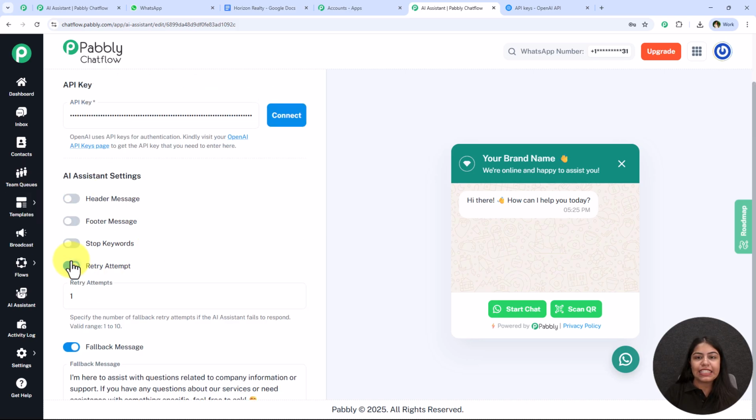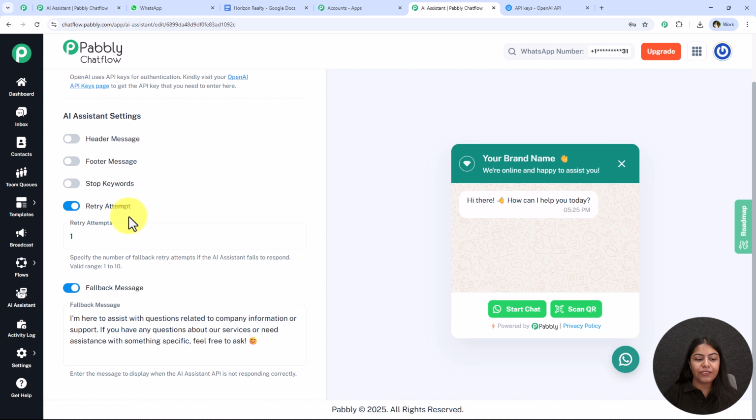The next is this retry attempts. Over here you can specify the number of fallback retry attempts if the AI assistant fails to respond. You can simply enter a range between 0 and 1.